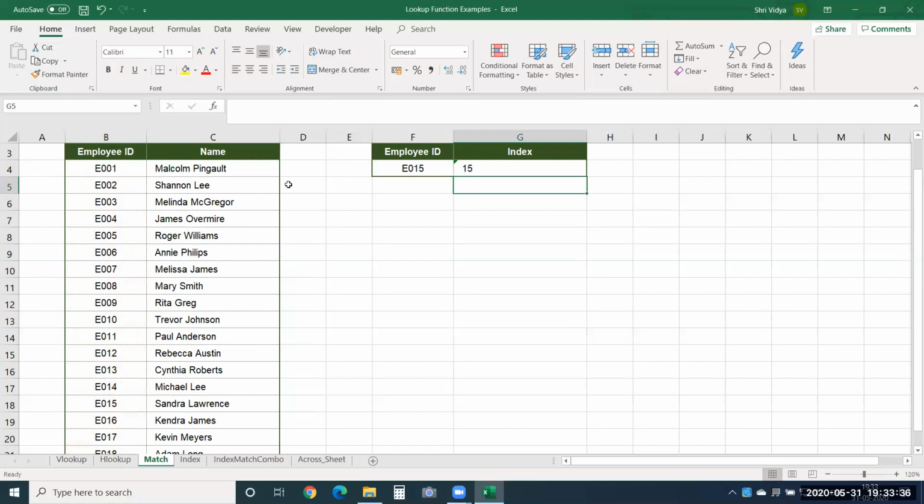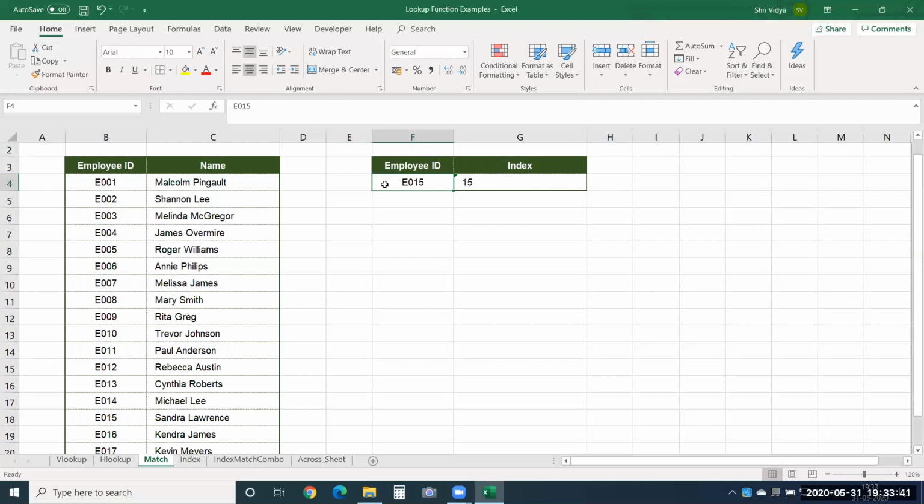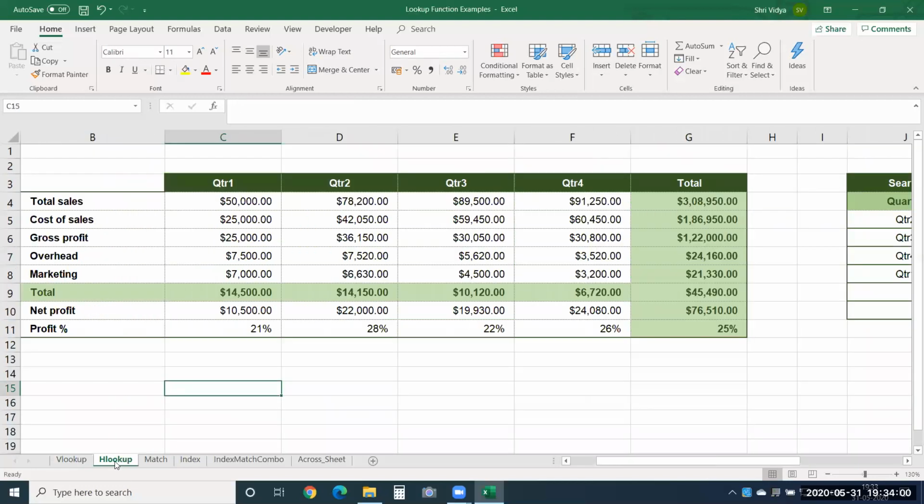So match works on your list selection and the value that you have provided. It is very important that you select properly. I have selected this list. It has provided me the position of E015. Now the same logic I can be using in Vlookup to find out the column numbers and in Lookup to find out the row numbers. That's going to help us.